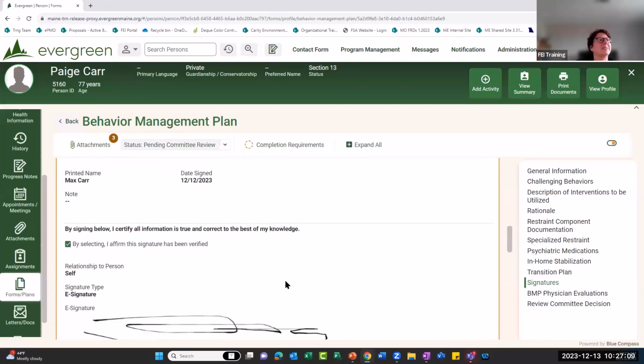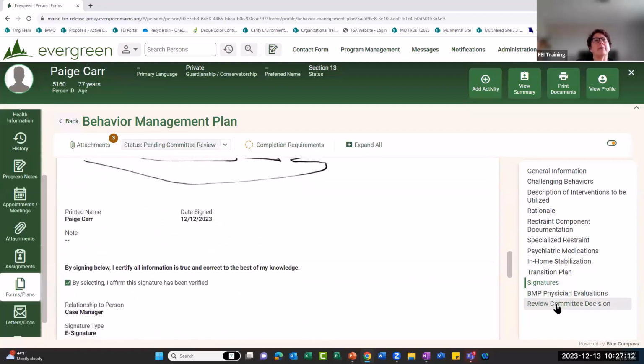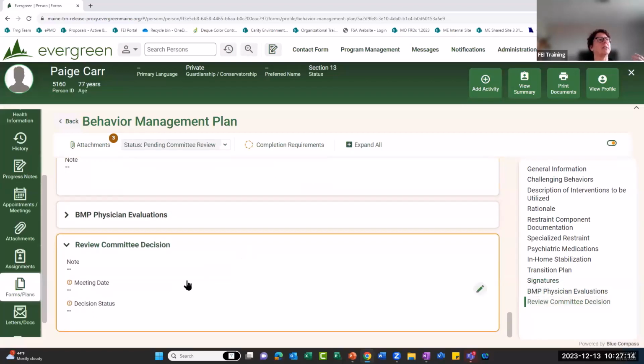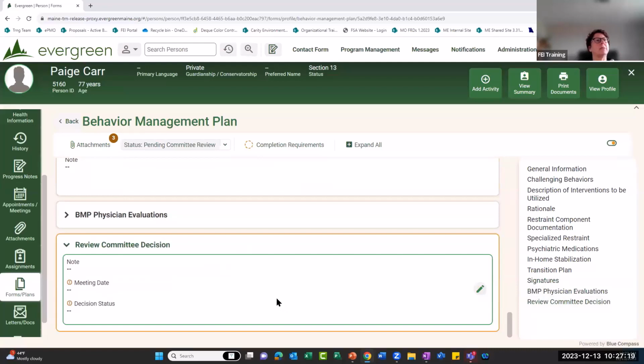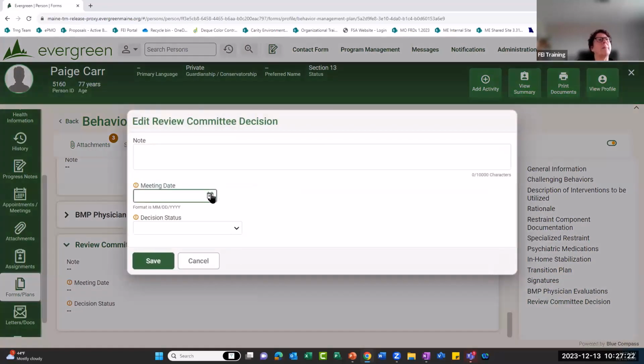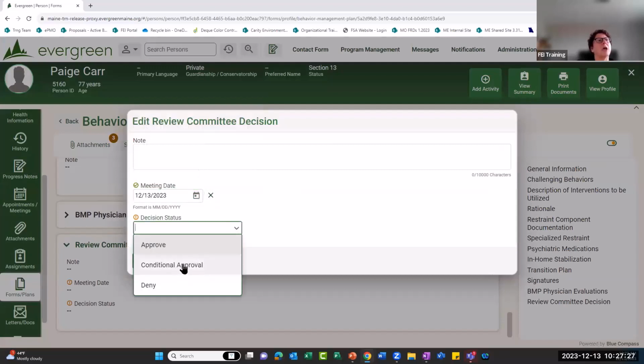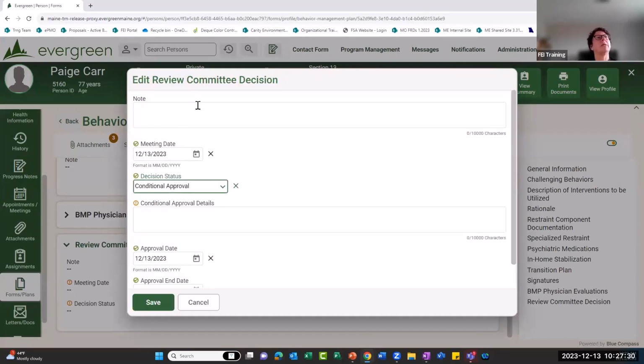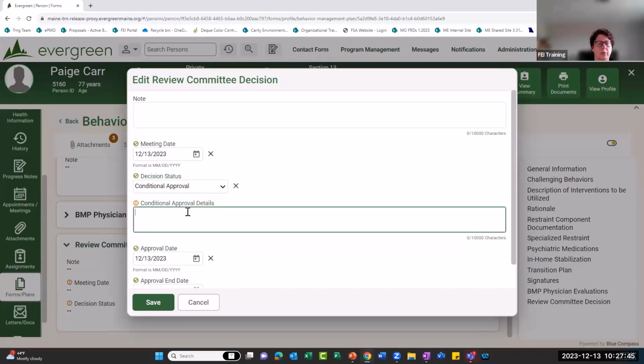I love that. So I'm going to come down here to the review committee decision, and I have my pointer finger and my pencil, and I'm opening this up. Meeting date, I'm just inputting today. And I want to show you the conditional approval. I can add a note. I have the meeting date, which I had already input, and I can change. The status decision, the conditional approval is there, but I can change this if I wanted to.